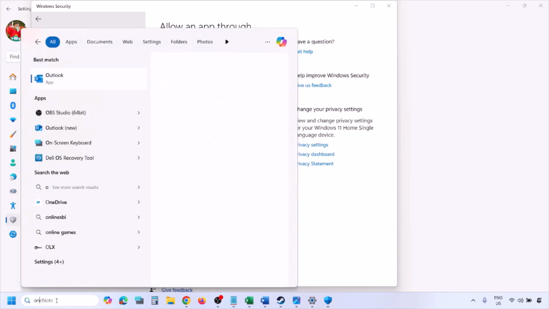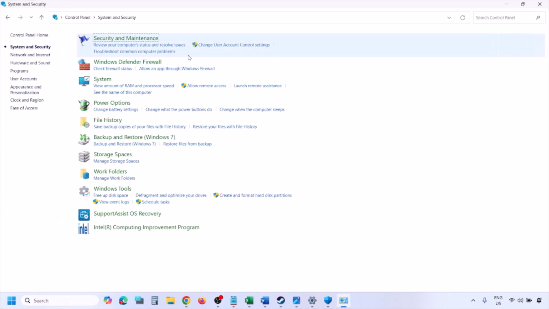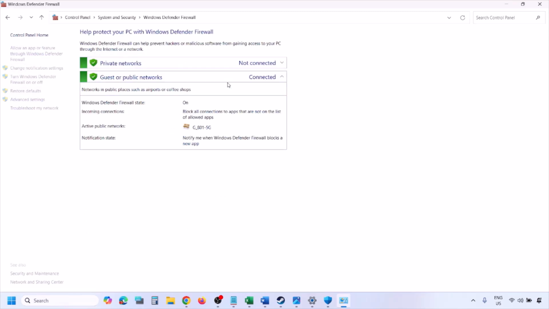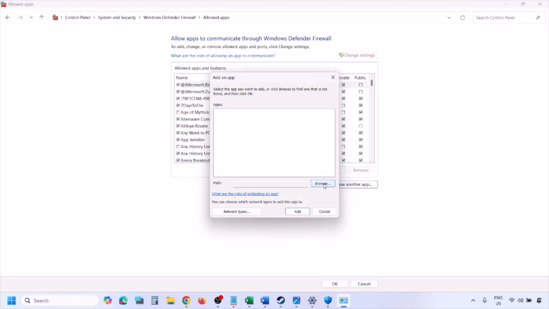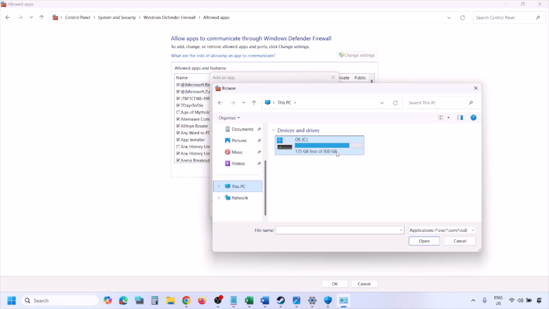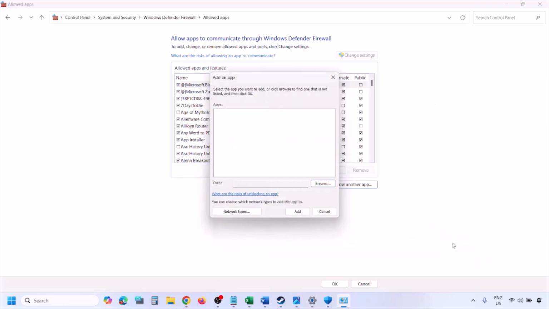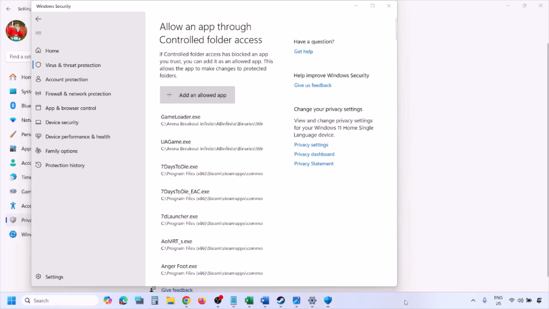You can do the same thing in Firewall. So type in control panel in Windows search box, and then go to system and security, Windows Defender Firewall. Click on allow an app or feature through Windows Defender Firewall. Click on change settings on the top. Click on allow another app. Again, click on browse, and then go to the game installation folder wherever the game is installed. Open the game folder, select the game exe file, and then click on open. Once the game is added over here, click on add. And once the game is added to the firewall, now you can click on OK, and then you can launch the game and then check.